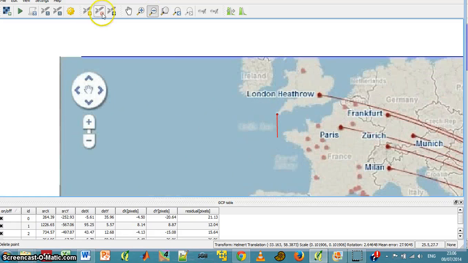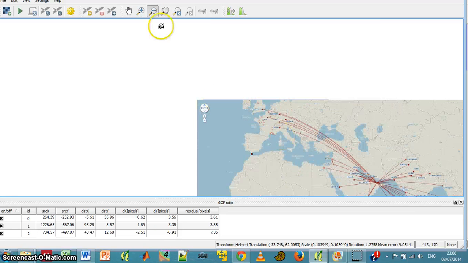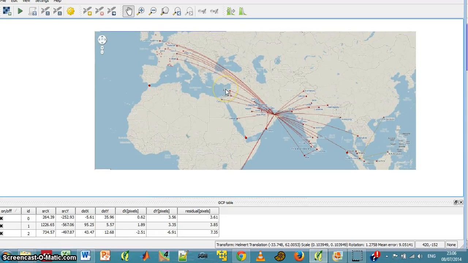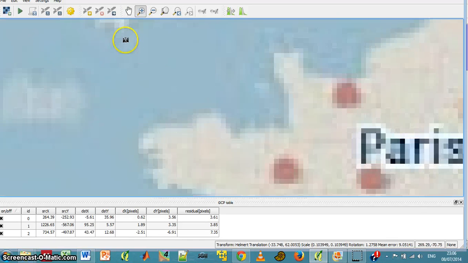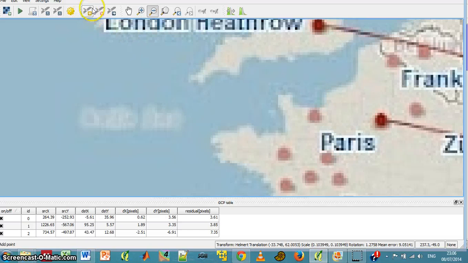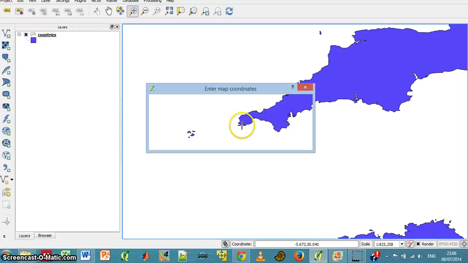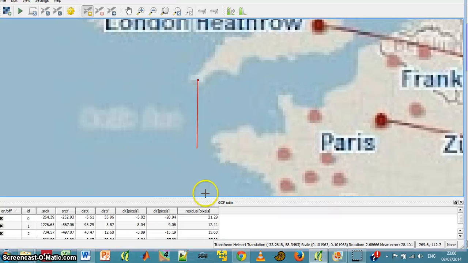I need to adjust something here. So we'll remove the point, that's the icon to remove points. I'll remove that point. Okay, do it again. Point right here, which is here. Okay.